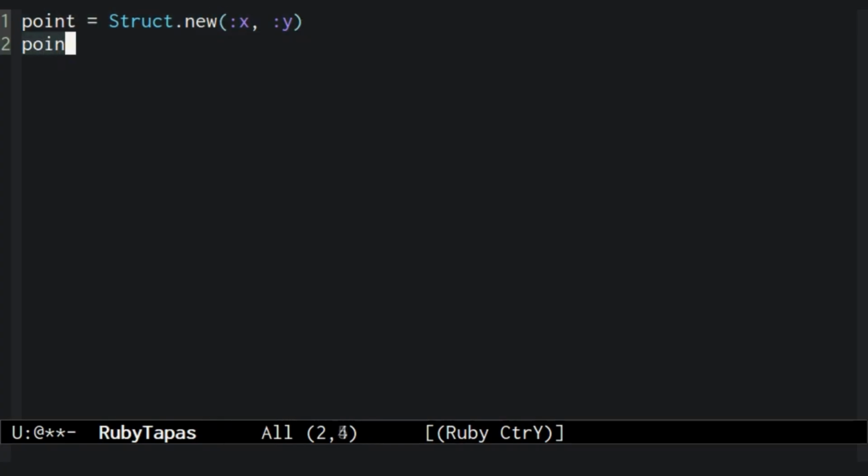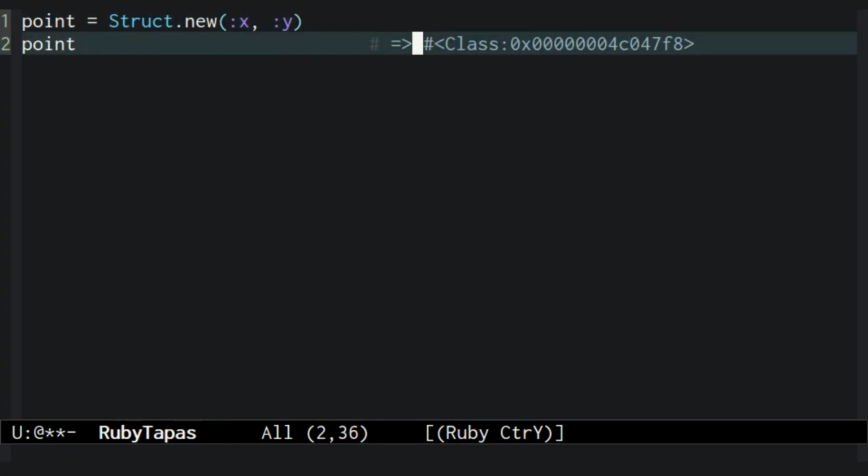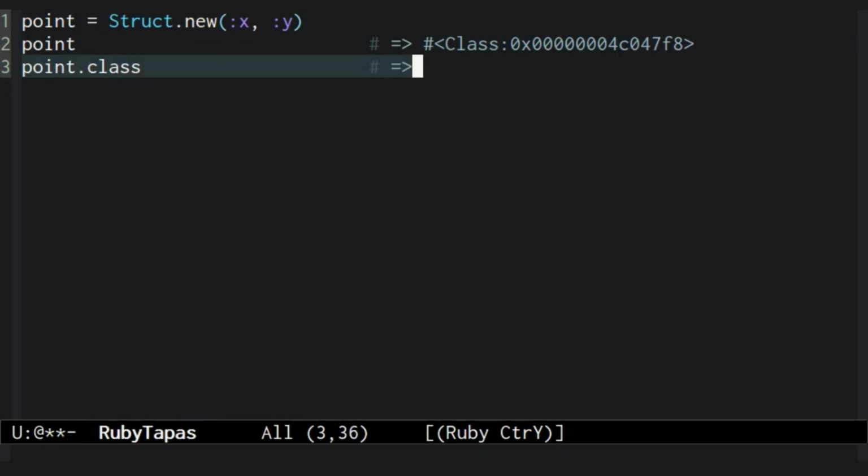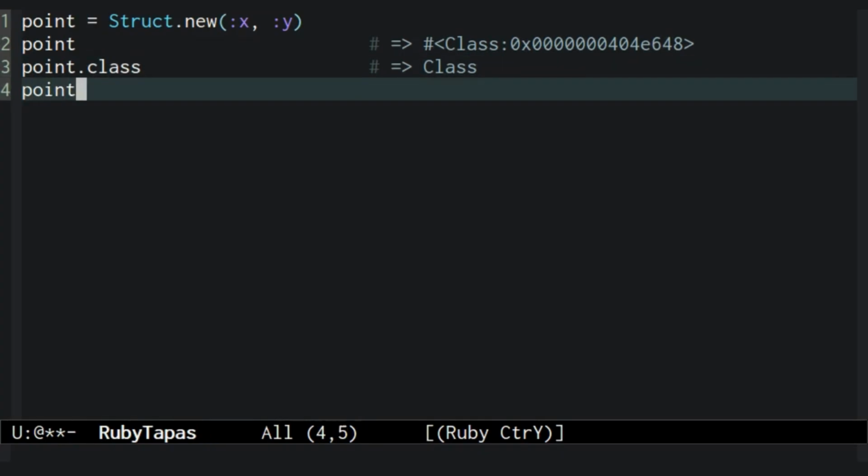Just what exactly have we created here? Let's take a closer look. So we called new on a class, and we got another class. And this new class has no name. Typically, when we create structs in Ruby, we immediately assign the resulting class to a constant.